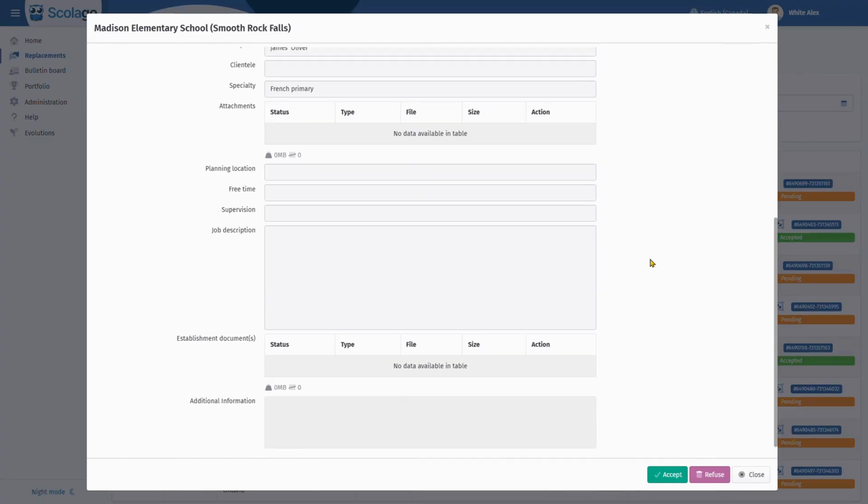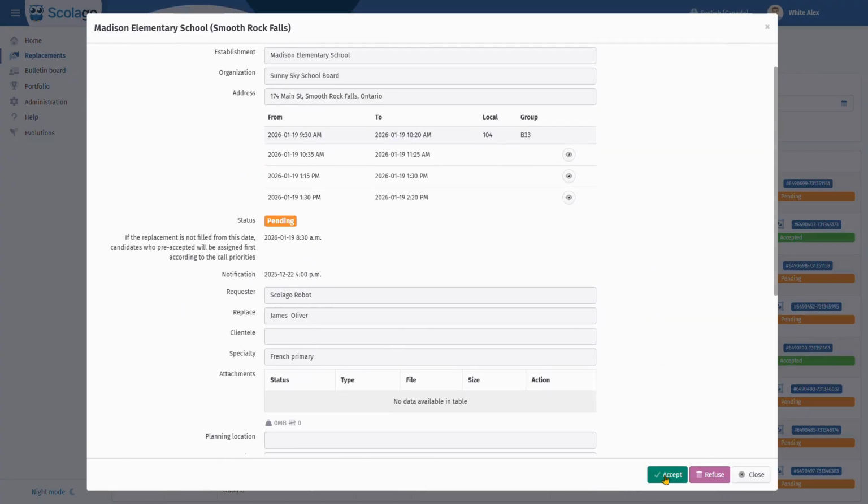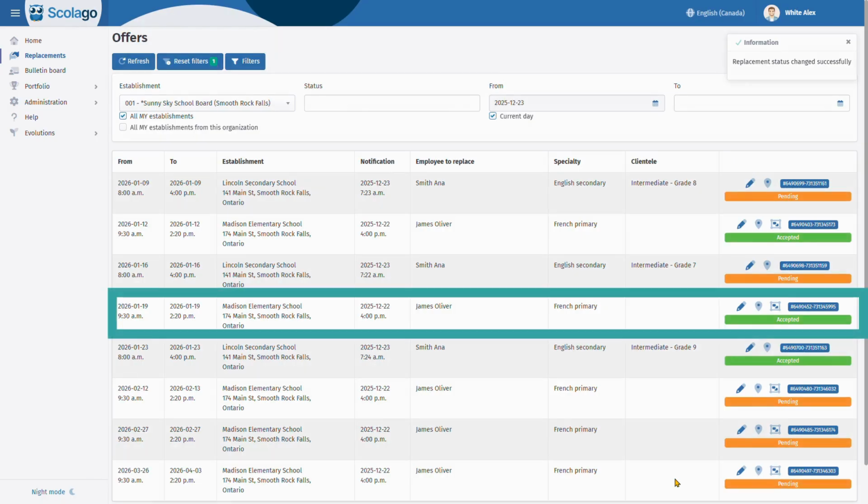Once again, you have the option to click Accept or Refuse at the bottom right of the window. The status of the offer will therefore change based on your choice.